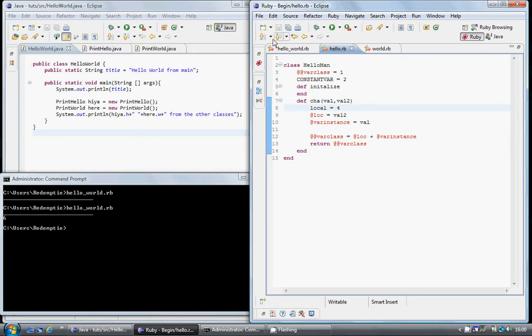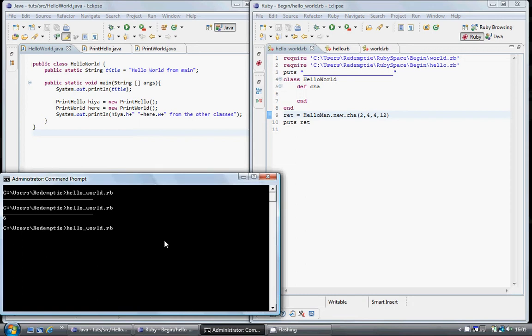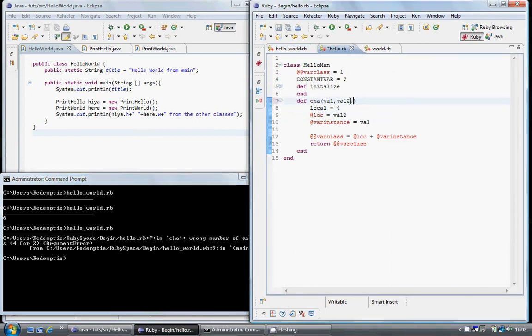The child method. So if I save, and if I run the program, it should give 22. I've put in 4 arguments, and you've got to tell it to expect 4 arguments: file 3, file 4. Save.